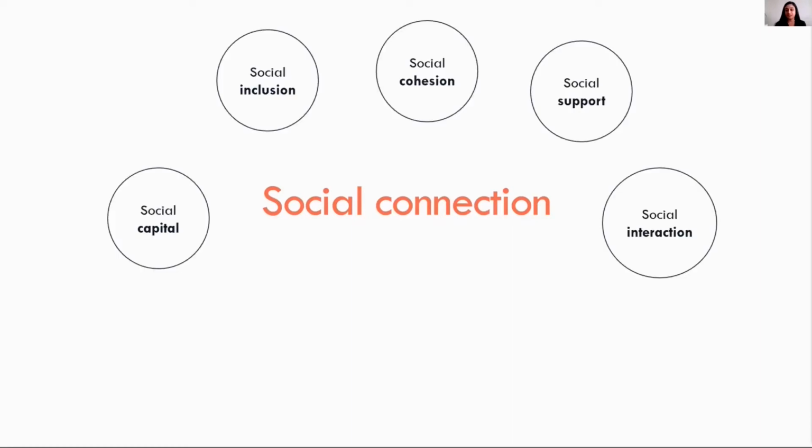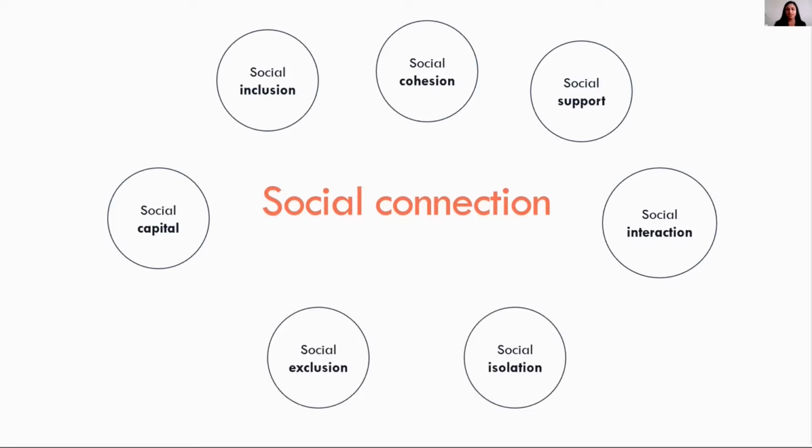But people in different parts of the world and from different disciplines define social connection in different ways. So here are some of the related terms that come up in the literature. It can be defined in the positive, so in terms of what we're striving towards, like social capital, social inclusion, cohesion, support, and interaction. But it can also be defined in the negative, as a lack of social connection. And two of the most common ones that come up are social exclusion and social isolation.